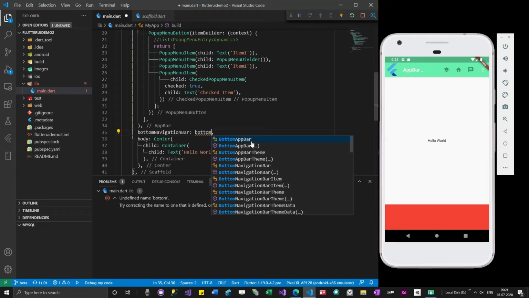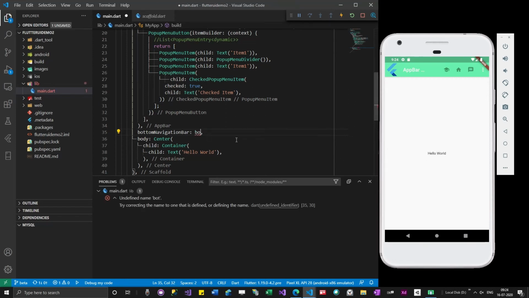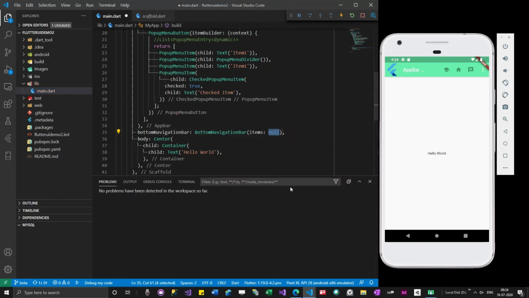So we have something like bottom app bar. So let's see what this will do. Okay, nothing has shown up. Okay, so let me try bottom again and then see what the other things are. So luckily we have something called bottom navigation bar itself. Okay, so I will be selecting this.